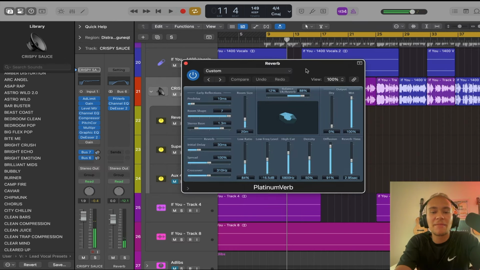Alright, we got this Platinum Verb, which is a really cool reverb. I know it's confusing, but you know what? Whatever. You can pretty much change the room size, the pre-delay, the reverb time. So I like that reverb time. It's like 3 seconds. It's nice.